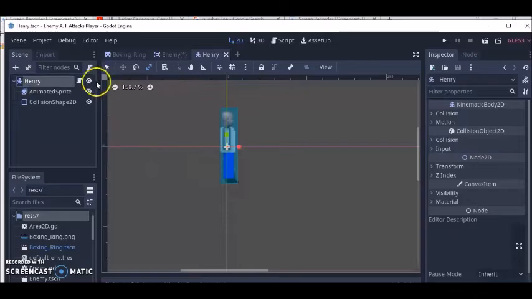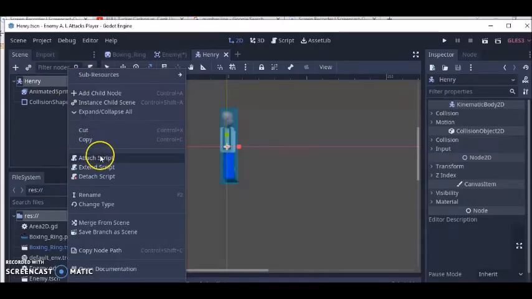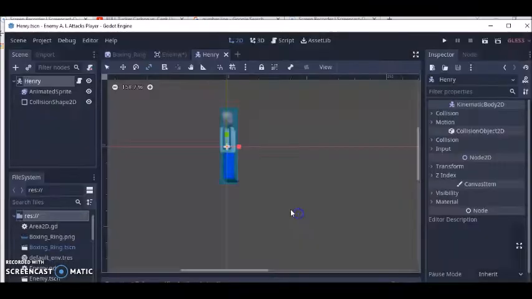And the final thing in the idea was added a script. Right click, attach script. I named mine Henry. I click load.